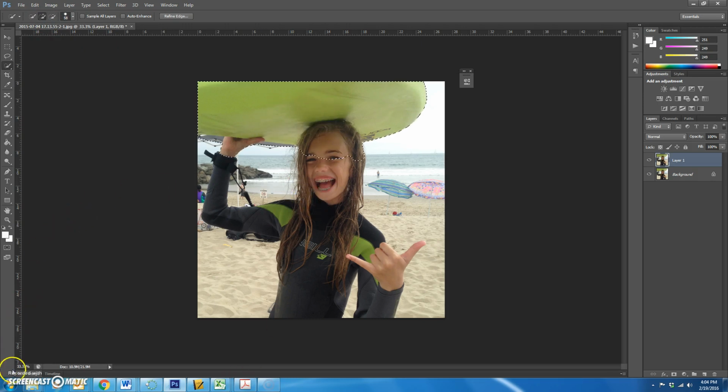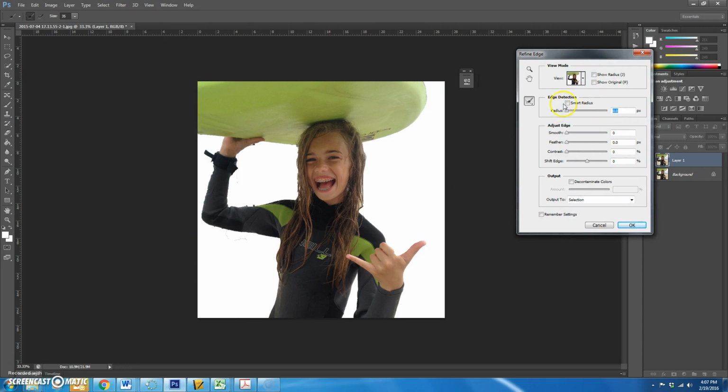Okay, after I've made my selection, you want to make sure that you go to Select, Refine Edge, and I'm going to show you a little trick. If you click on Smart Radius and increase it a little bit, sometimes you have to play around with this. I'm going to click right in here in her hair. See how it takes that background off? I don't know how it knows that, but it does.